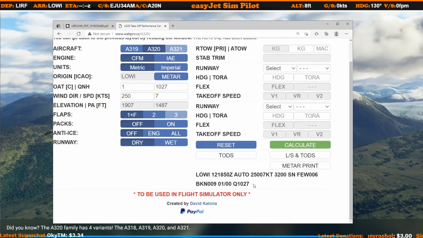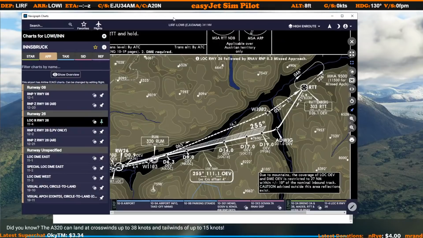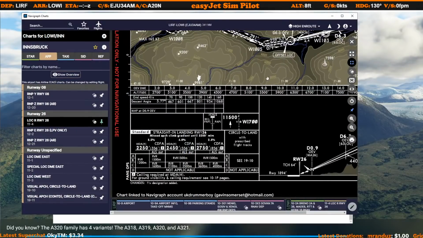So, winds 250 at 7. Ooh, that visibility, though. 3,200 meters. Which means... if we bring the graphs over, 3,200 meters. Right, so we're still within range. Runway visibility is 1,200 meters, so that's okay.